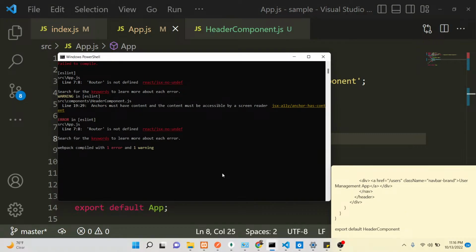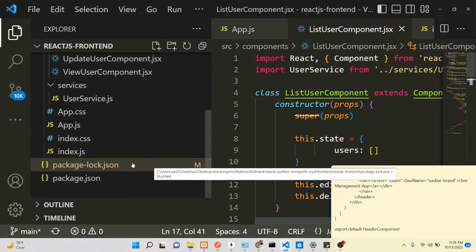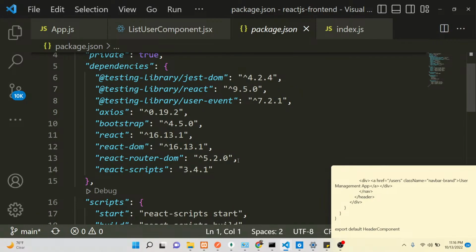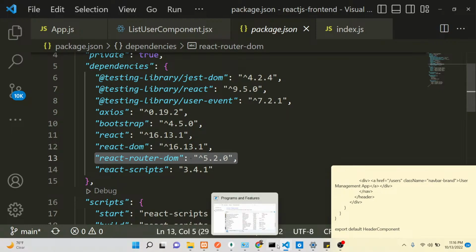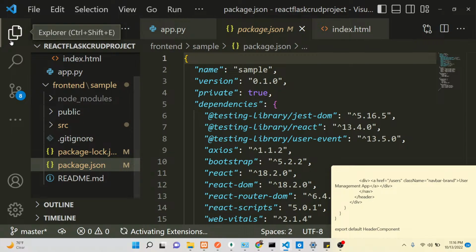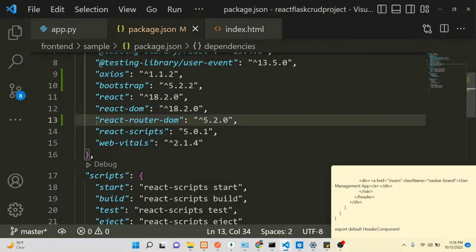So it is saying that router is not defined. So just make sure that, guys, you have installed the correct dependencies here. So simply check the package.json and simply copy paste this version, which is 5.2.0. This is the correct version. Try to replicate this version here. So let me change this also. Current version, you will see it is 6.4. It is not compatible. Simply install this older version of React Router DOM.